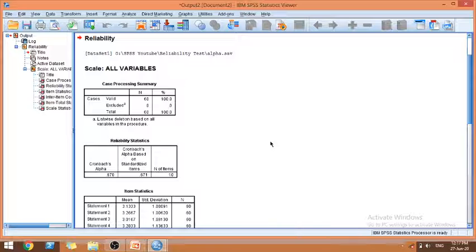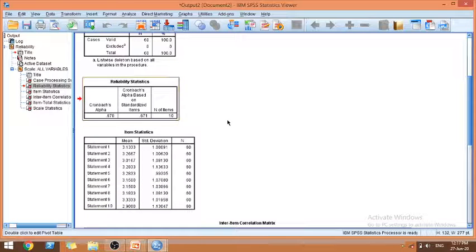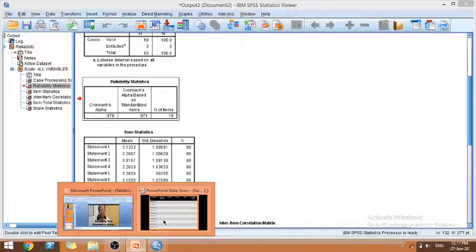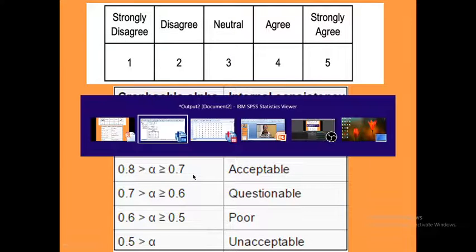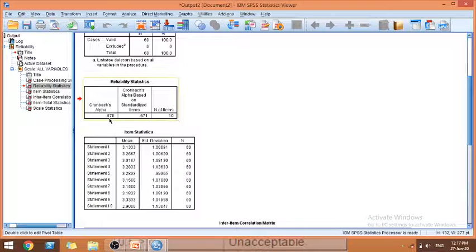Now the result is available here. Here is the case processing summary, which says there are 60 respondents. This is your Cronbach alpha. Here the Cronbach alpha value is 0.6878. Okay, and if you look at the file that we have been talking about, we said the acceptable level of Cronbach alpha is minimum 0.7. In our case we are getting the value 0.678, so in a way it is not acceptable as of now.